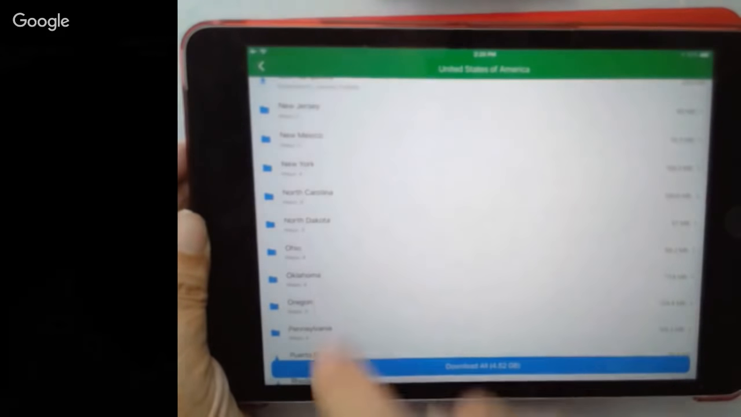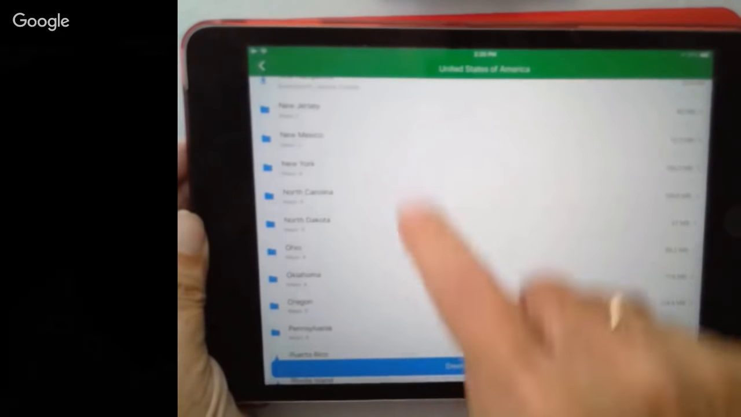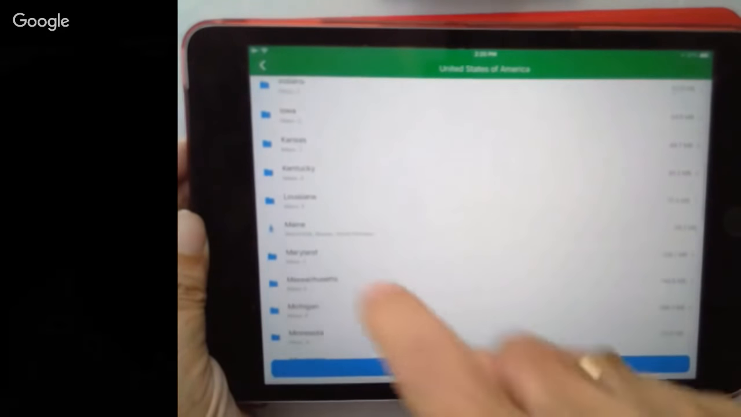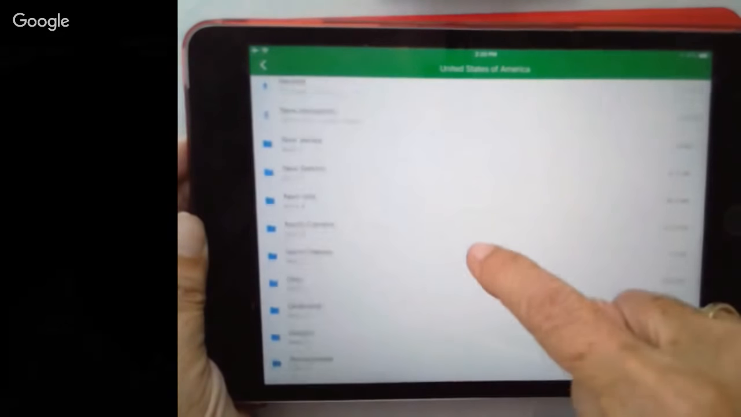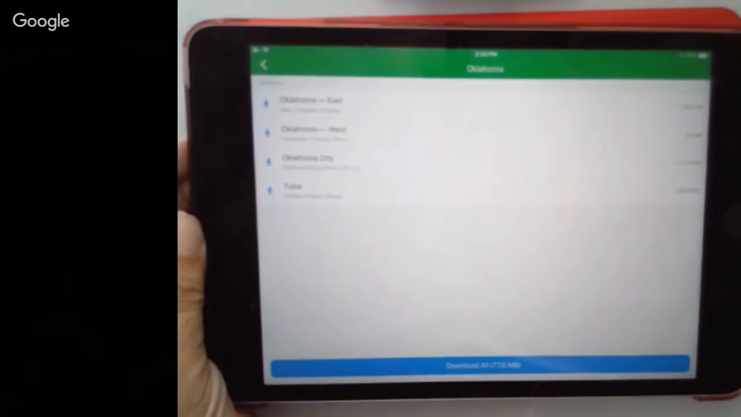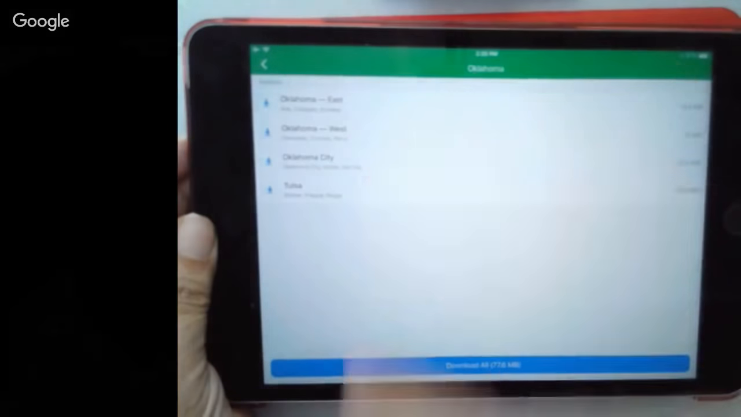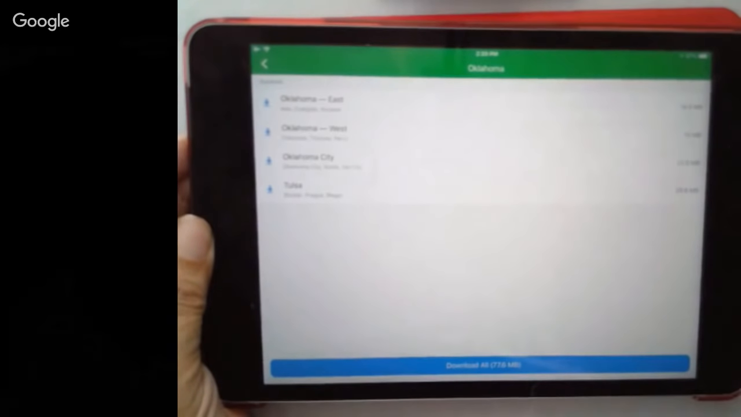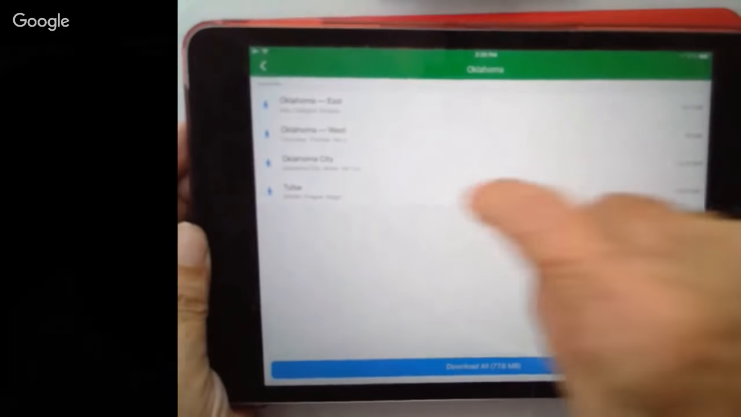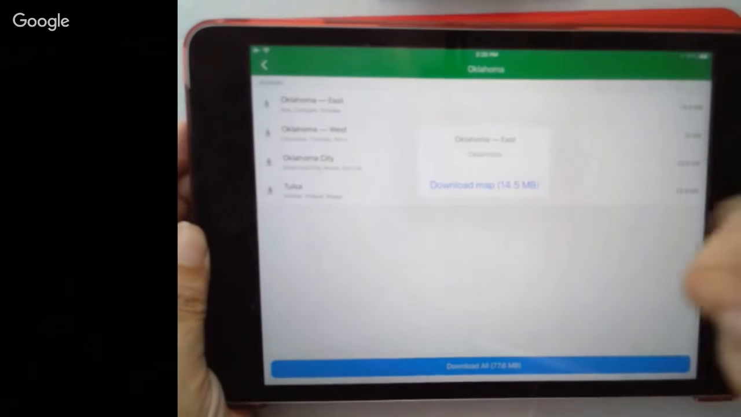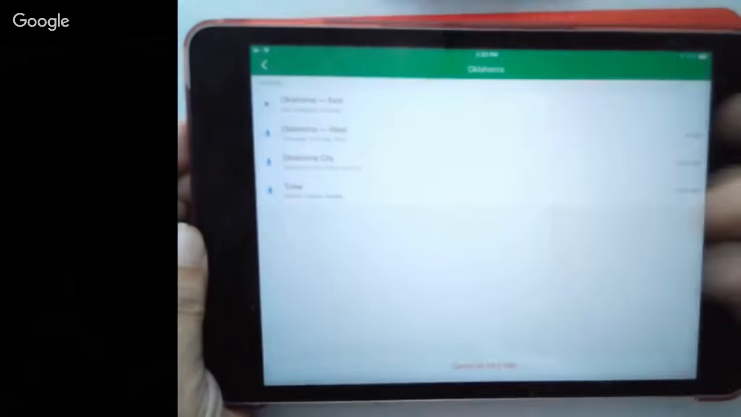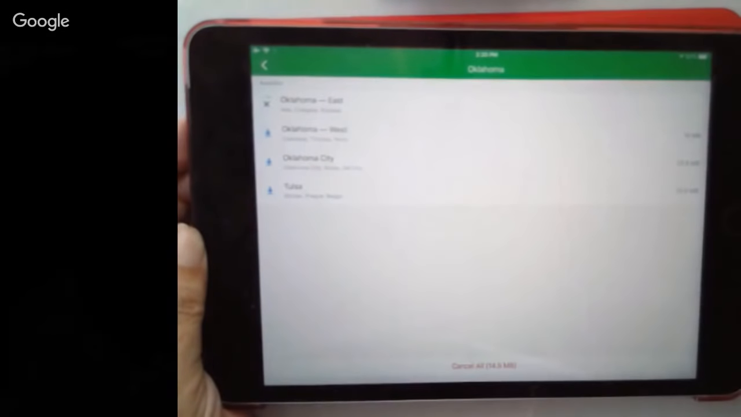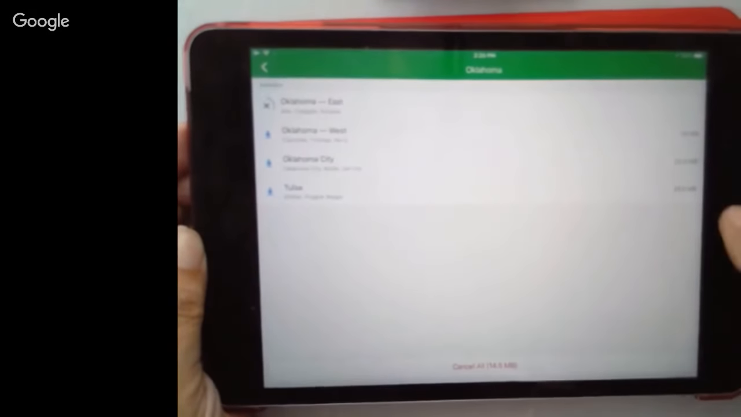So here you see Oklahoma, and it says 4 maps. Maine, I guess, only has one map, but most of them are a folder, and you still have to decide. But if I downloaded all 4 of those, I know that I have the entire state of Oklahoma, whereas using Google Maps offline, it's downloading. And when it's done, we will be able to navigate in the eastern area of Oklahoma, no problem.